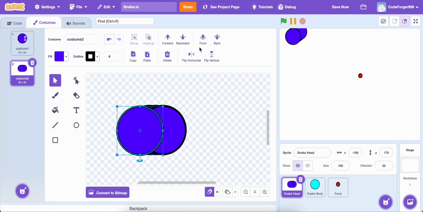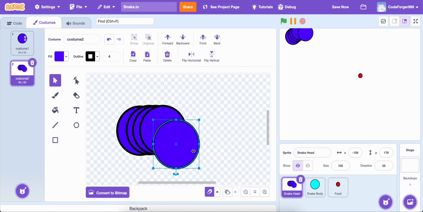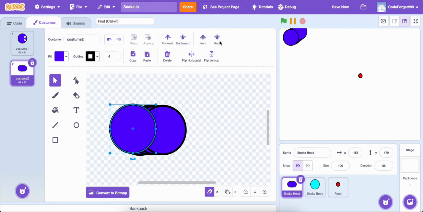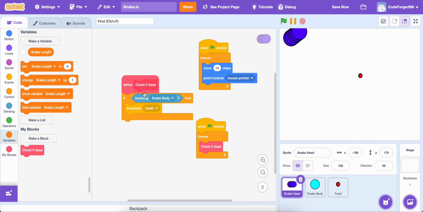Okay, this is kind of hard. There we go, it's in the back. Now let's paste again, put it in the back. You know, just do this for a while until we have a significant line there.